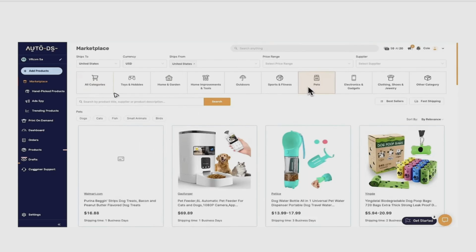You can go ahead and select directly from AutoDS. Okay, you have these categories. For example, under pets, you can click on it. Now once you hover over an item, you will be able to see a button that says view in drafts. Okay, you can click on it.